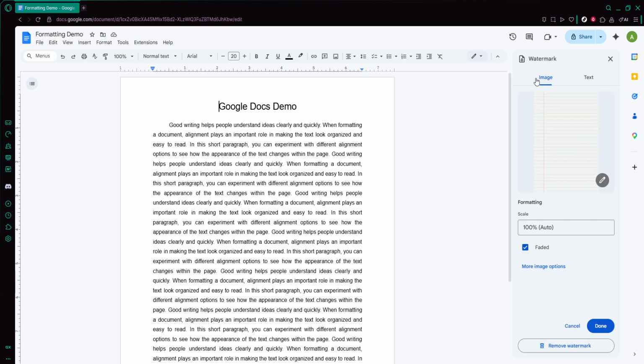Now choose Image. You'll see options to upload an image from your computer, search the web, use Google Drive, or even pull in a file from Google Photos. The most reliable way is usually to upload a prepared image from your computer. Click the Upload option, then browse to find the picture you want to use. Select it and confirm to upload.